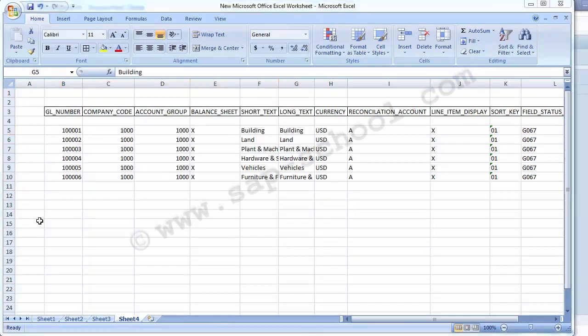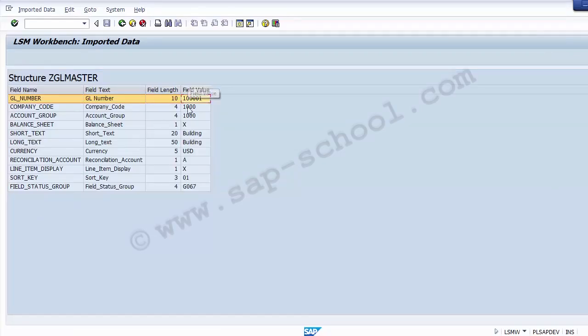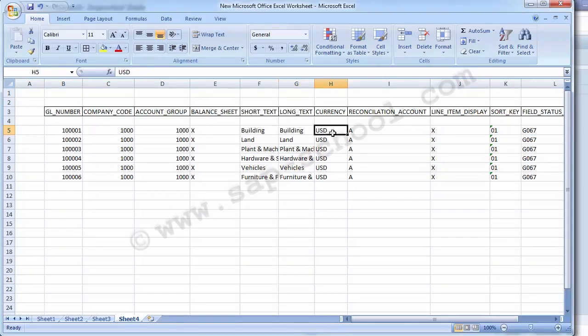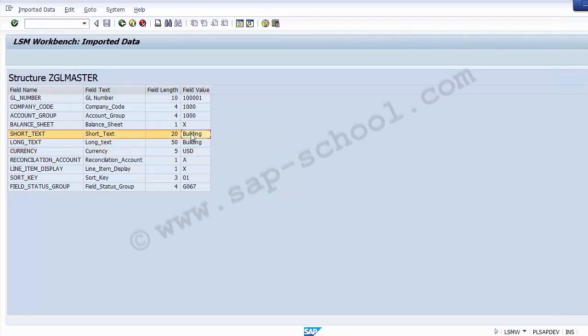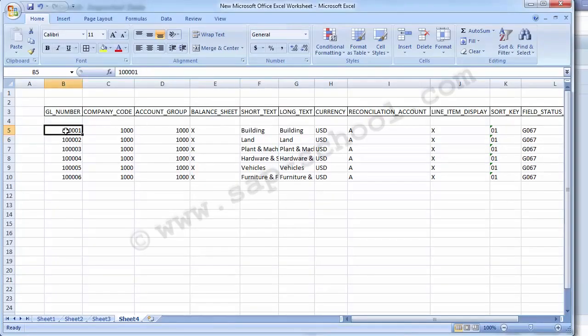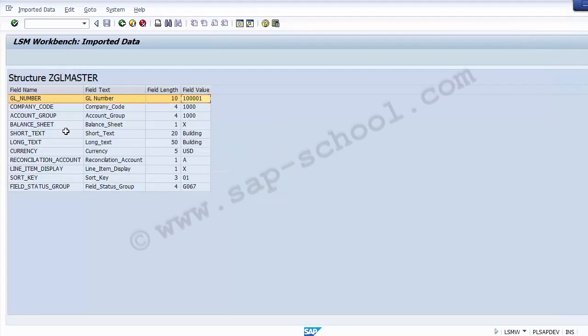So these are the different fields which we have assigned, and those particular fields have been taken up over here on the screen. You can check the currency over here is USD, and the same currency USD has been applied. Building has been taken up over here, and if you go up, the GL number is 100001. So it seems like the file as of now is going correct, and we are on the correct path.